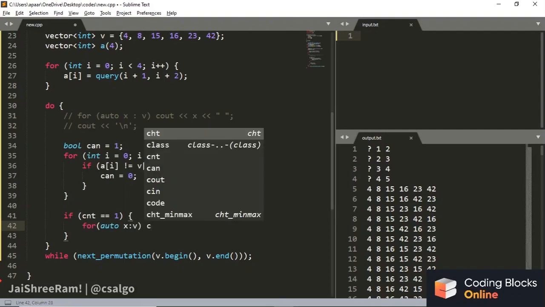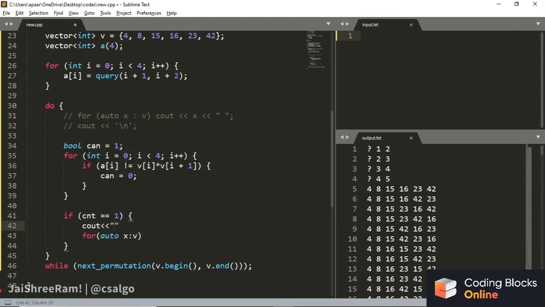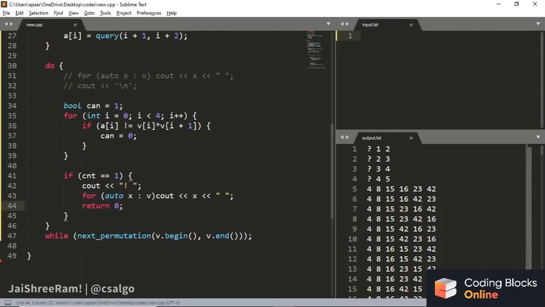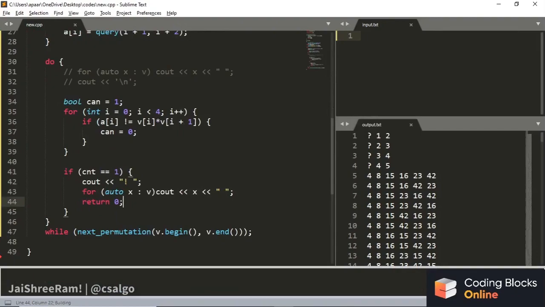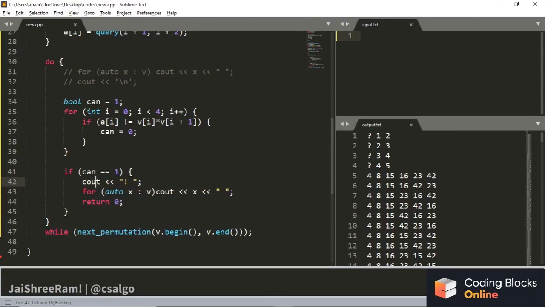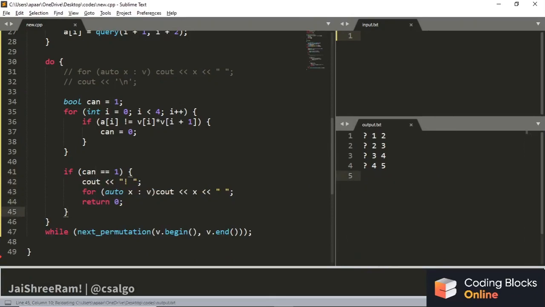So I'll just say cout x. I'll print all of them, and finally what I'll do is I'll say return 0. I'll just go out of the int main, I'll just finish my program. Okay, not count, it is can, right? Okay, so right now there is no can that is satisfying my need because I haven't given any input.